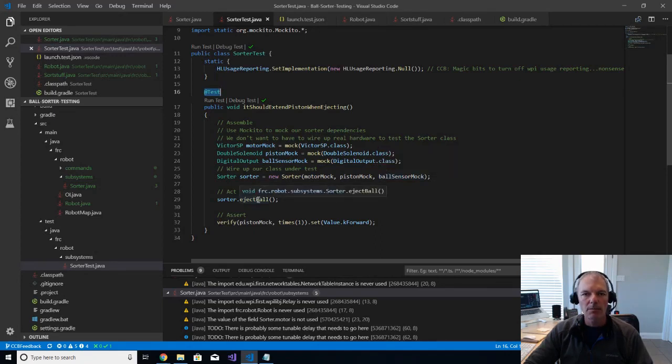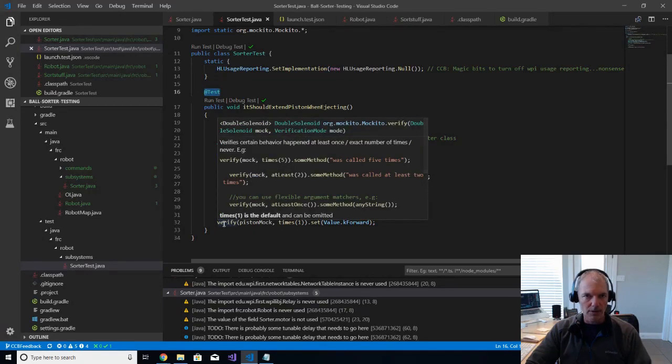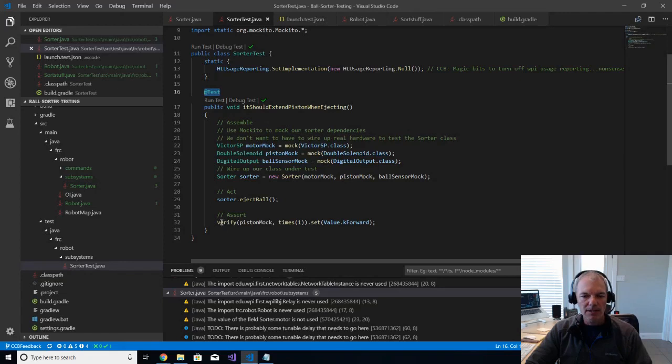I can now call eject ball. And now what I want to check is, did the piston hardware device get the set method called on it with the forward constant value? So that's what this verify function does. It's part of Mockito. And so I send to verify the piston mock class, the hardware class that's up here. I use this times variable to signify how many times something was called on this variable. And then the thing that's called is the set command.